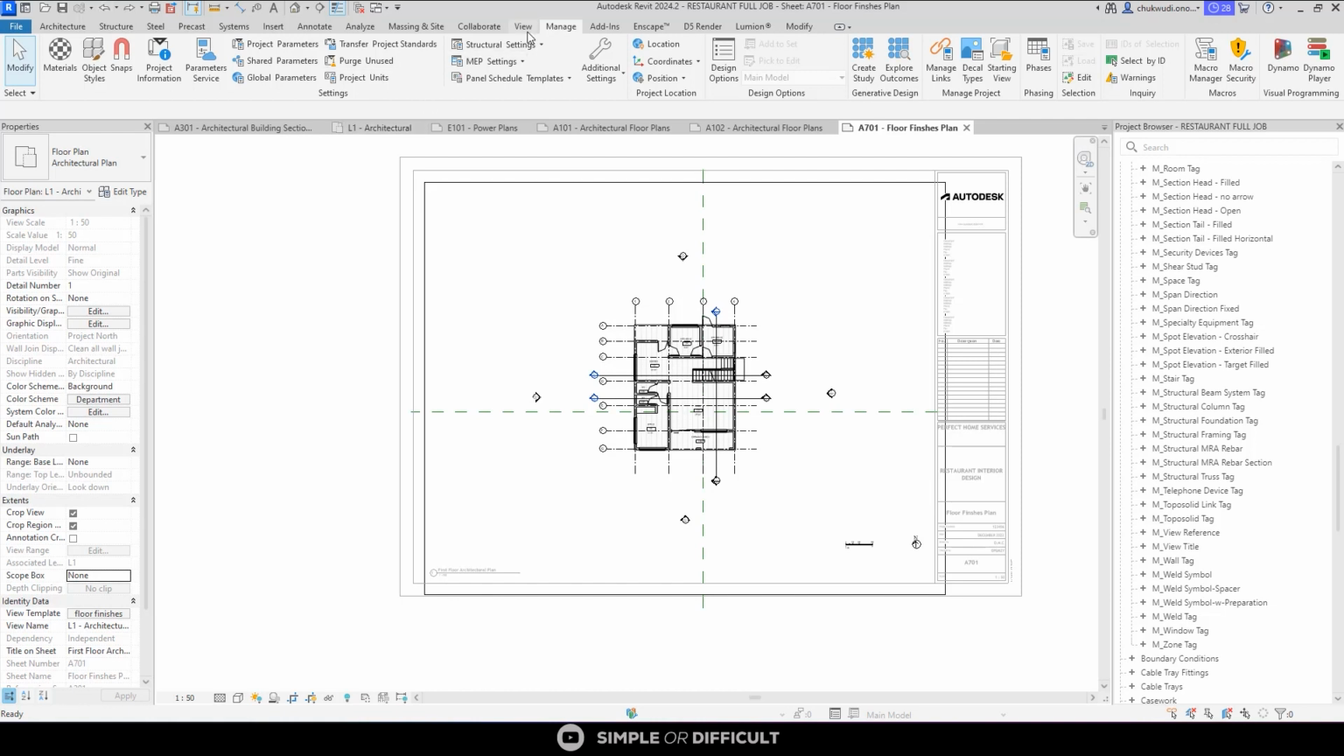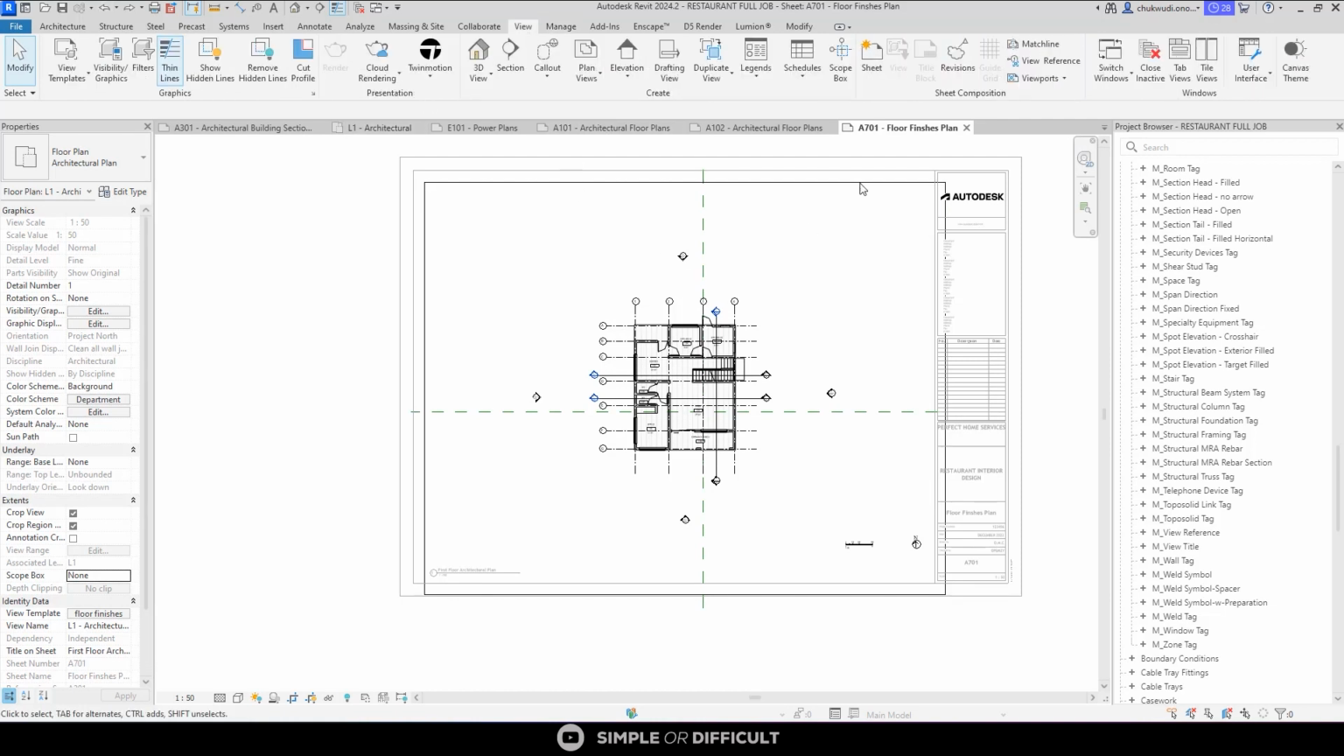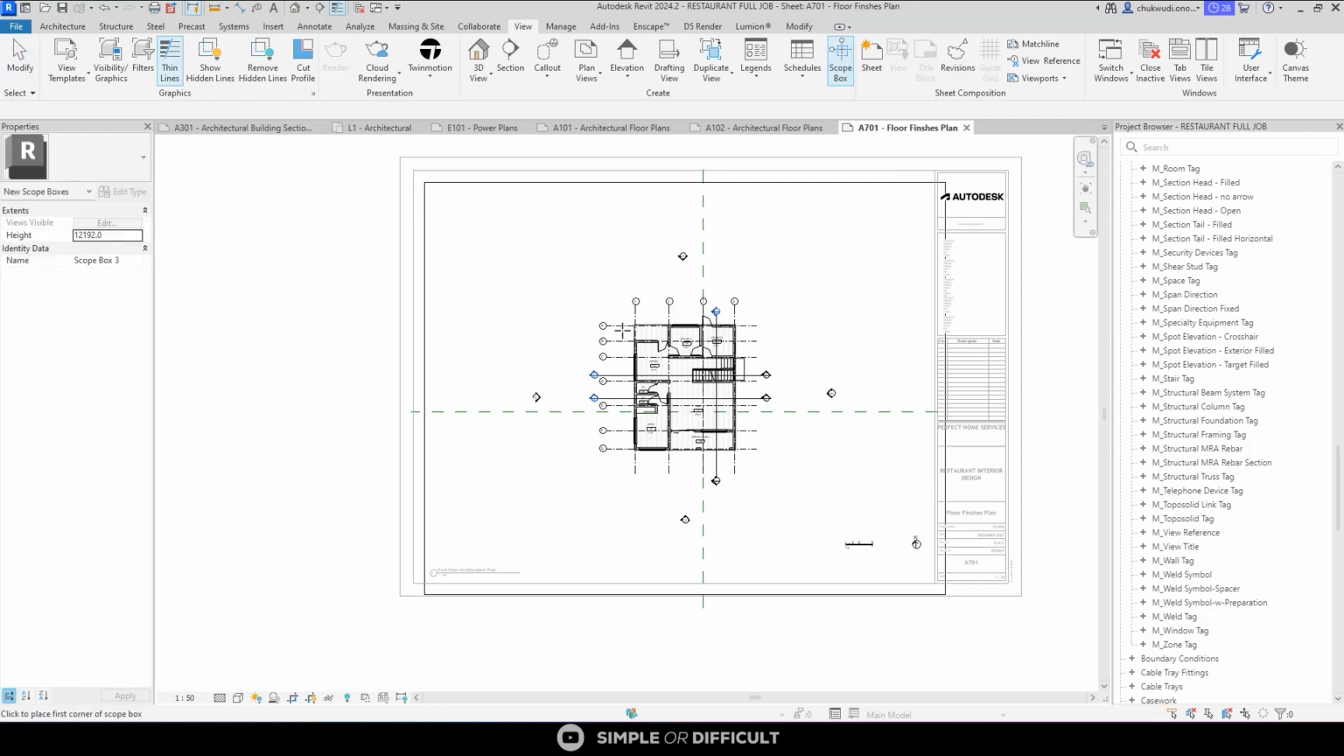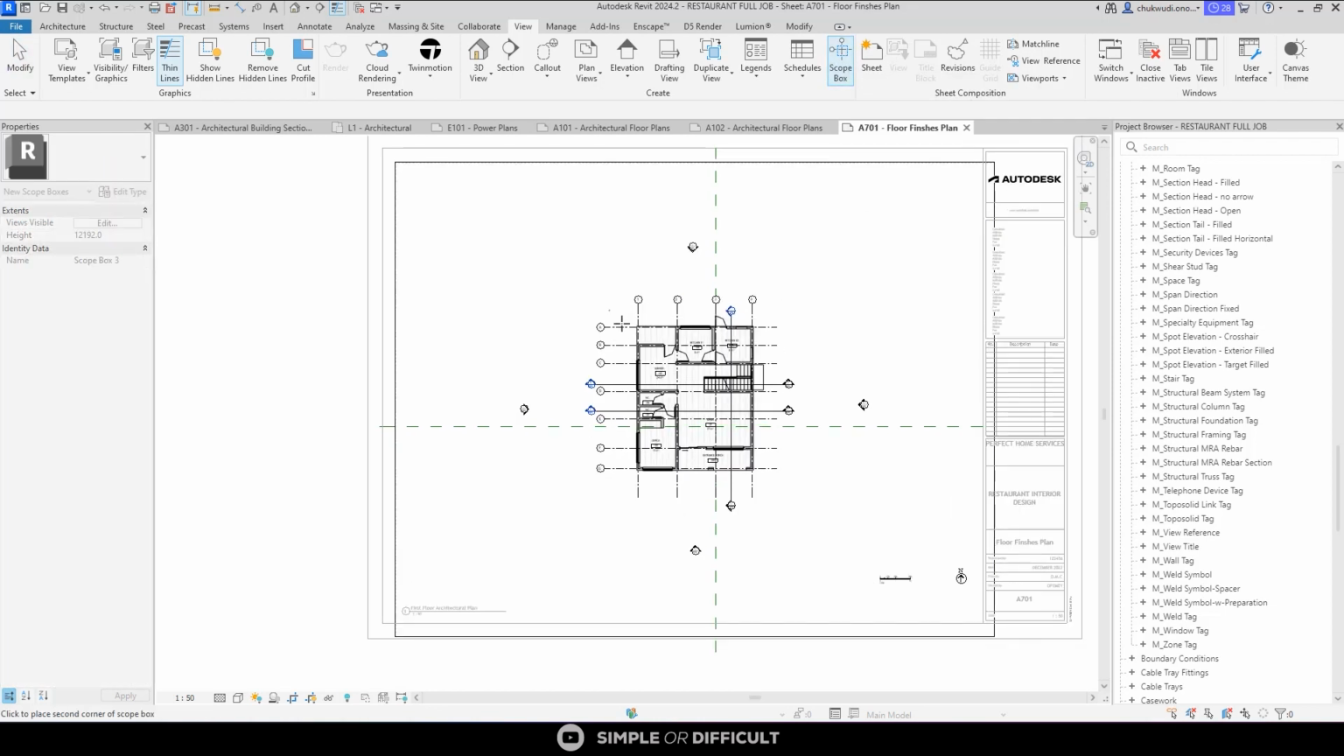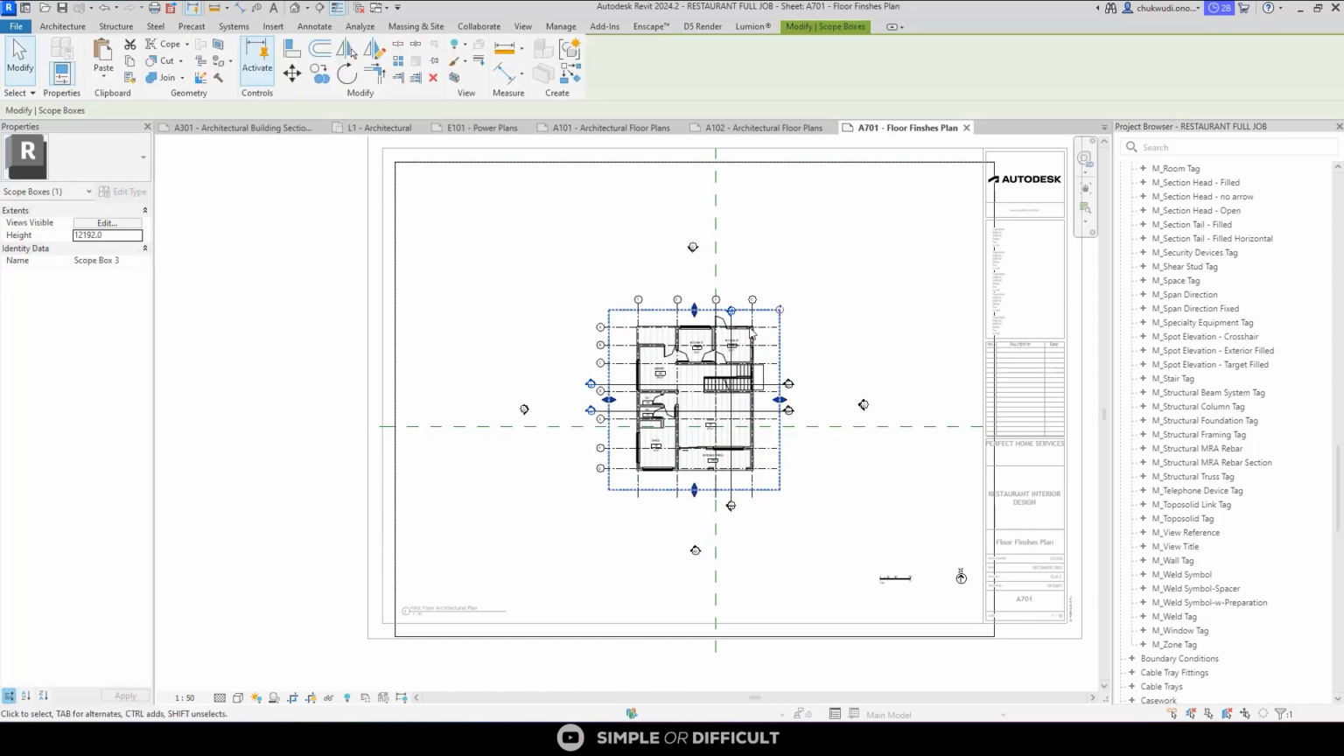So when you come to the view tab, you're going to see scope box. All right. Look at it here. You select it and you draw a new scope box very close to this building, like so. All right. When you draw it, it's just as simple as drawing a rectangle around this building.